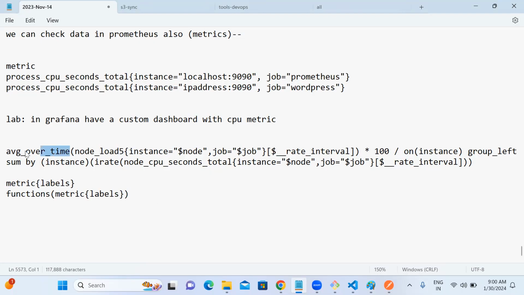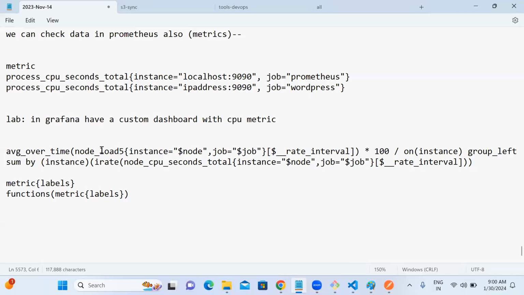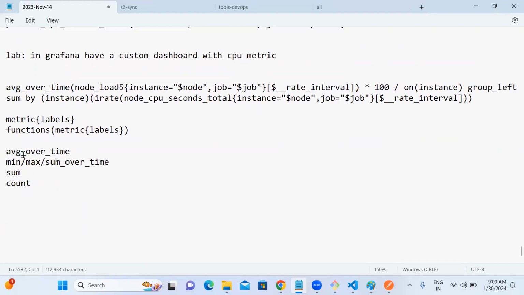Here there is one function, average over time. It is going for some duration of time, a rate interval. Here you are selecting the last 24 hours, for example. It takes that input and computes the last 24-hour average. Check the average function. You will also have min, max, sum, and count functions. These functions we apply to the metric.